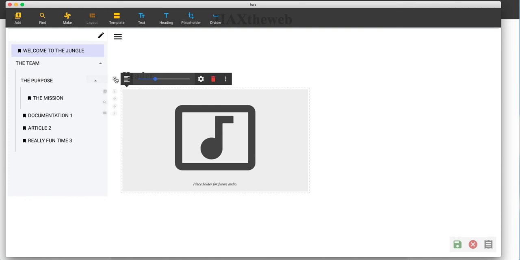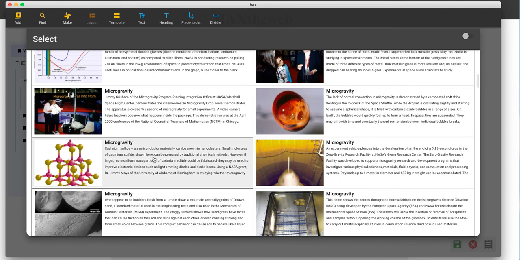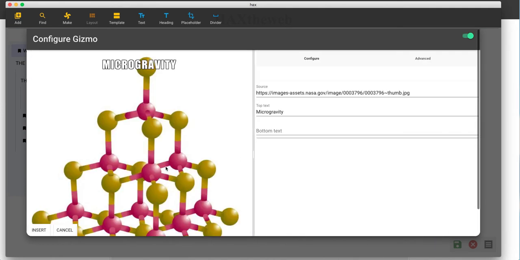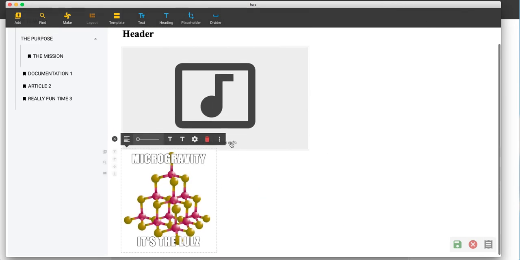I could start to do those operations. I want to find something, and I can pull stuff off of NASA the same way I could everywhere else. I want to turn that into a meme because microgravity, it's the lulz, right? Microgravity, that's not a real thing. So now we've got microgravity there.